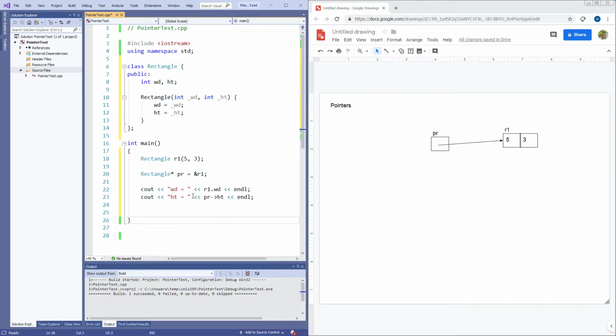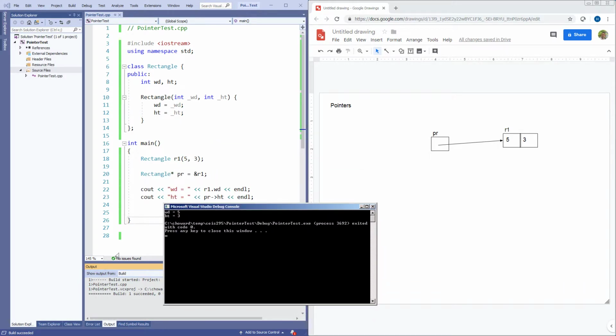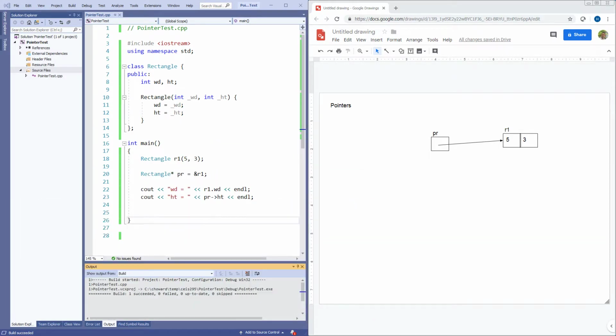And so this should print out width equals 5 and height equals 3. So this is showing you how to access a data member within a class or a structure through a pointer. And we'll start to see this next week.